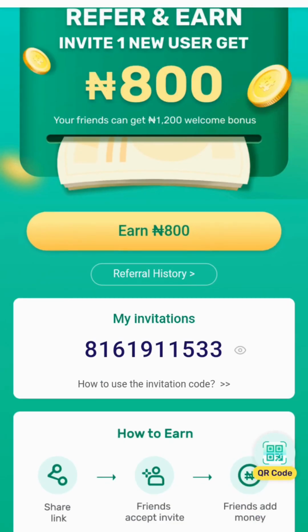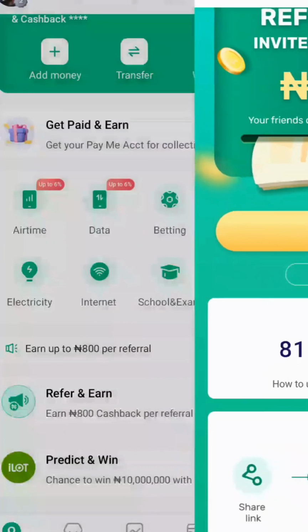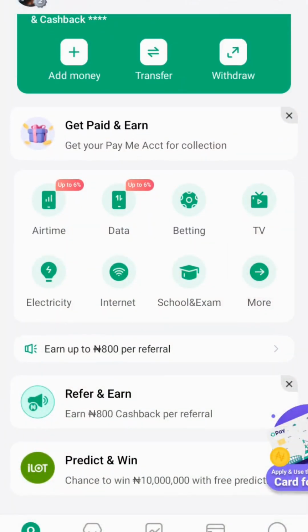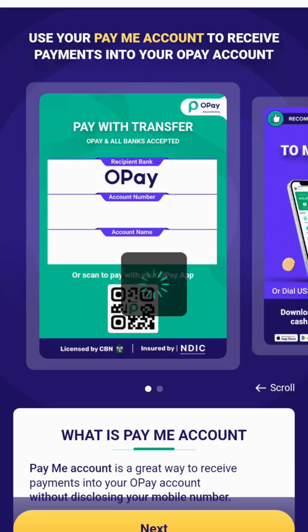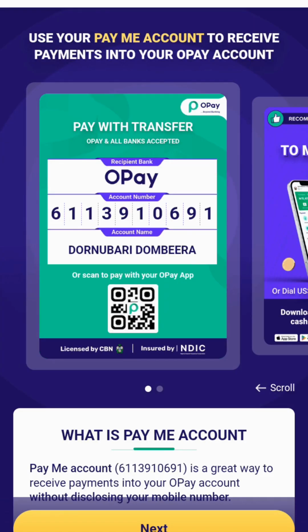So go back, click on this back arrow, go back to this dashboard again, where it says get paid and earn. Just below this green icon where your account balance is showing, where it says add money, transfer and withdraw, just below it where you see this small gift box, it says get paid and earn. Click on that place. Once you click on it, it's going to open a page that looks like this, where it says merchant services. Use your pay me account to receive payments into your Opay account.